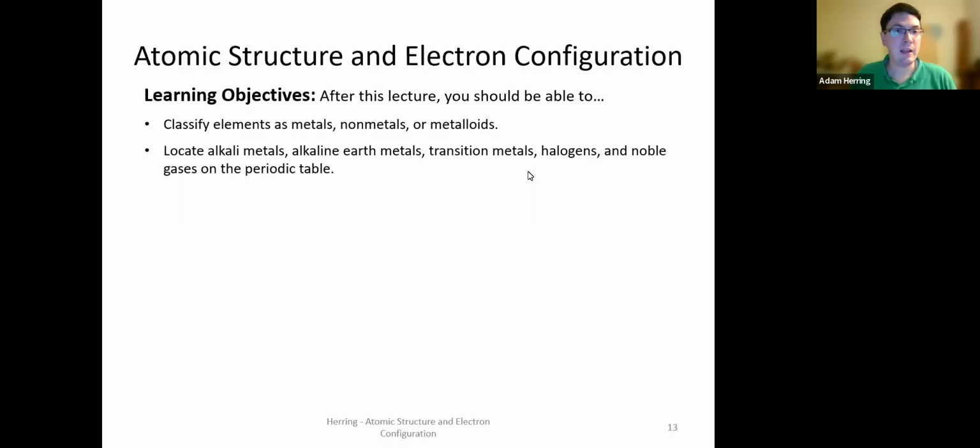Welcome back. In this video, we're going to learn more about elements and atoms in the context of the periodic table. By doing this, we will classify elements as being either metals, nonmetals, or metalloids. And then we'll also learn how to locate the different groups on the periodic table, namely the alkali metals, alkaline earth metals, transition metals, the halogens, and the noble gases.